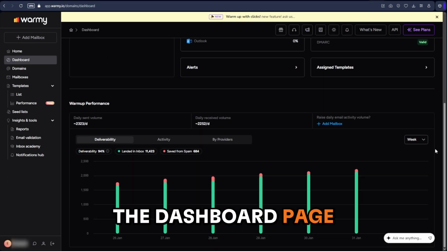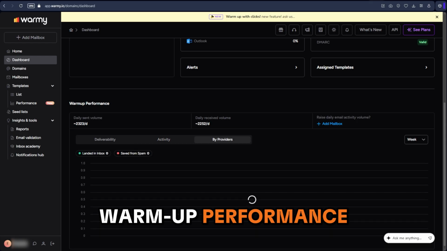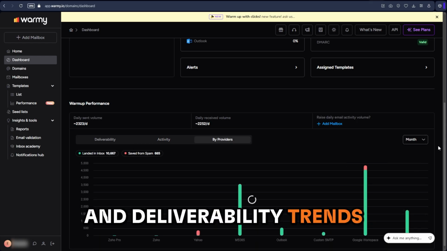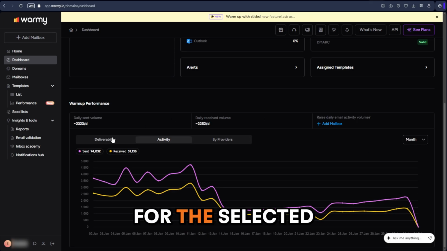Finally, back on the dashboard page, if you scroll down, you'll see warm-up performance, which gives you a summary view of warm-up and deliverability trends over time for the selected domain.